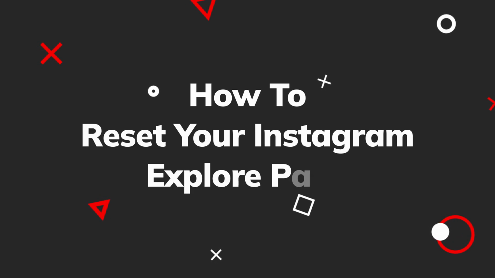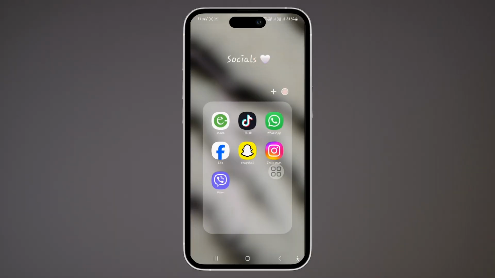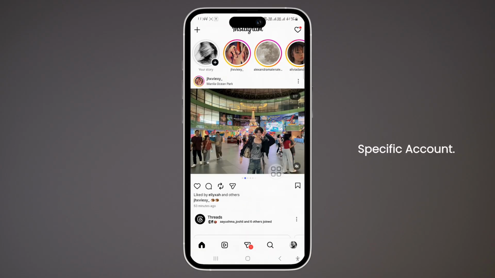Here's how to reset your Instagram Explorer page. So first, go ahead and open your Instagram application on your mobile device and log into your specific account.